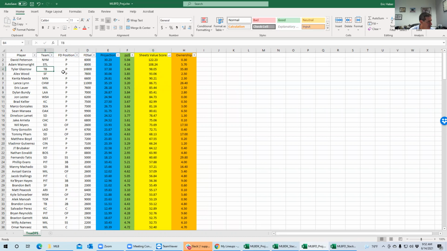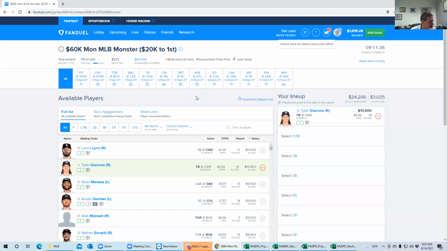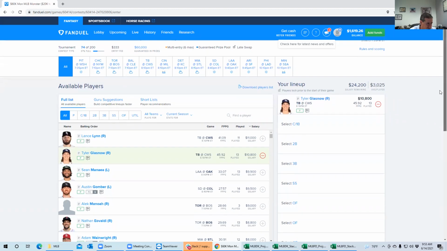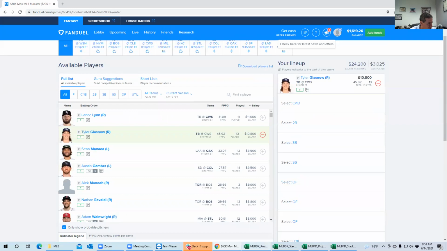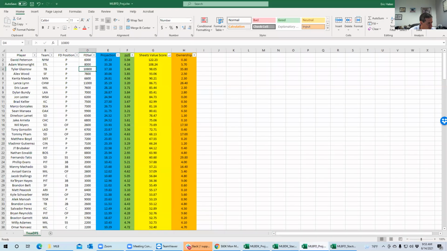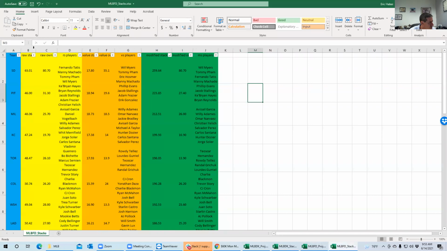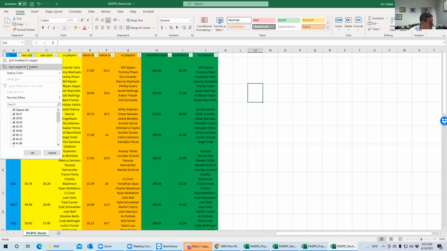Like even, for example, we're probably going to play Wainwright, but let's just say we played Glasnow. Let me pause and get a FanDuel one up there. All right, sorry. So let's just see. If you use Glasnow, right, he's pretty expensive. Now you're at 3,000 a player. So let's go into the FanDuel stacks and see what we did. So let's just say we ranked it by raw.